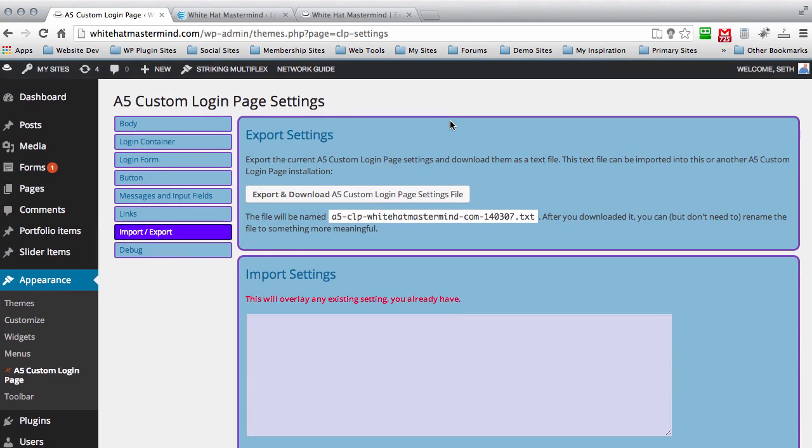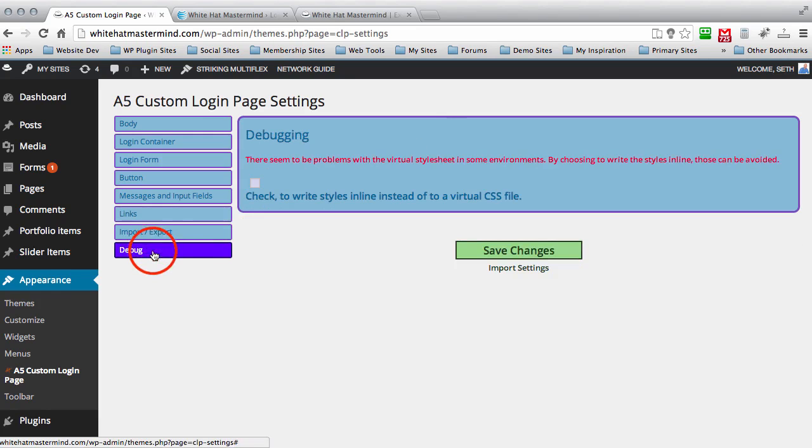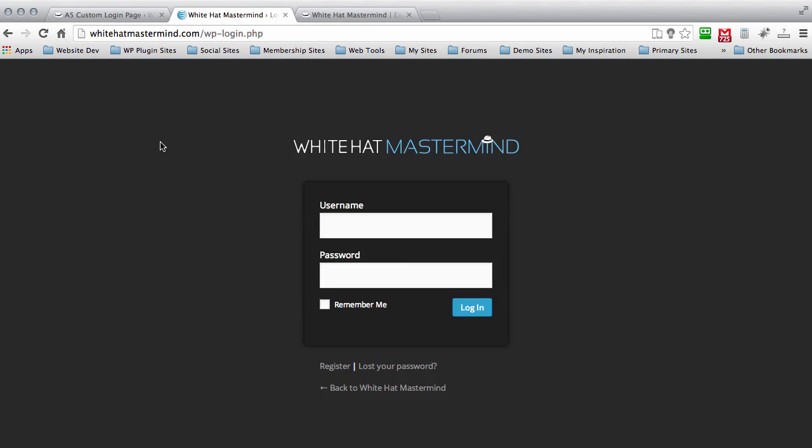So let's say you're doing a site for a client and you need to install the plugin real fast and set up their custom login page. Well, you can import all your settings for the custom login right here. There's also a debug feature. I'm not going to mess with that right now, but let's just go back over here to the form real fast and refresh it, make sure it looks good.